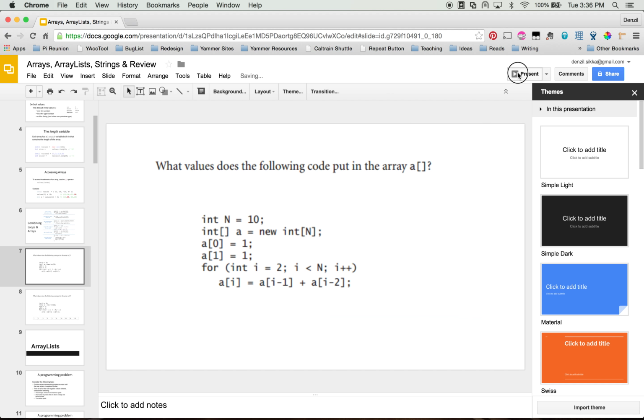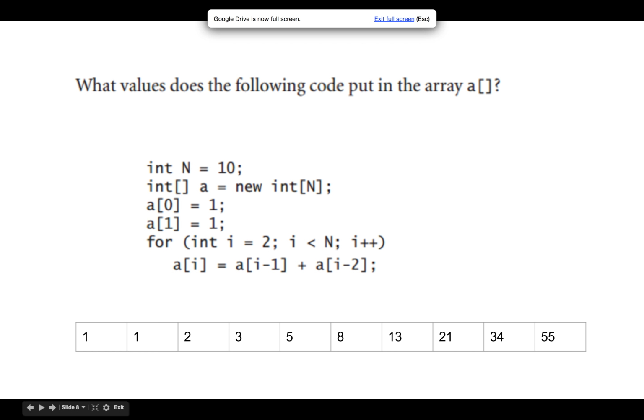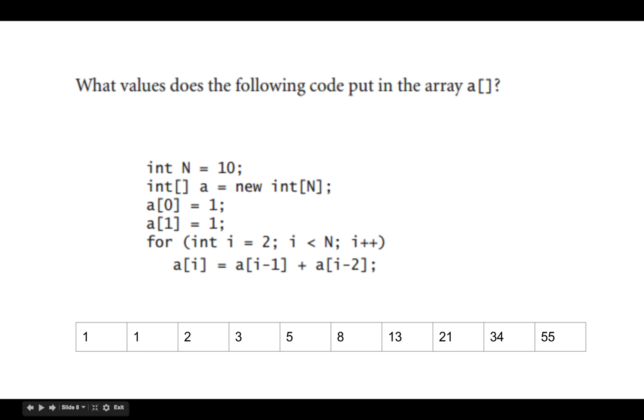Okay, so now we see this code, and then if I draw out the array, we would see the following. So this was just a walkthrough of the sample code. You can also plug it into Eclipse and see how it works out.